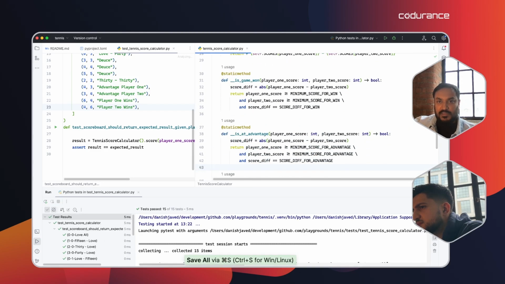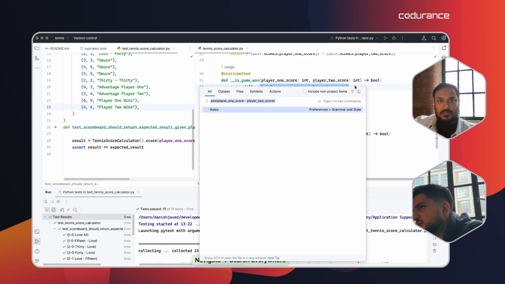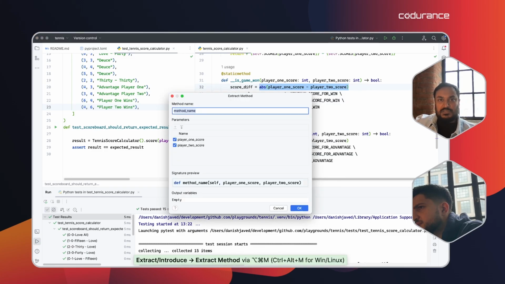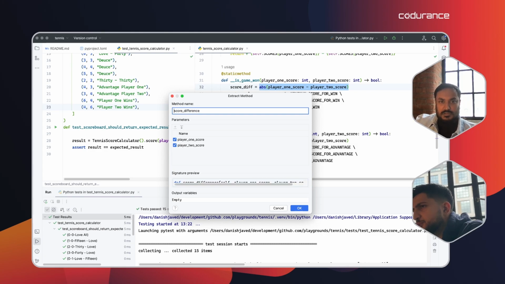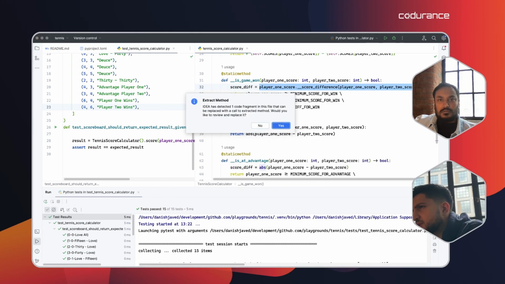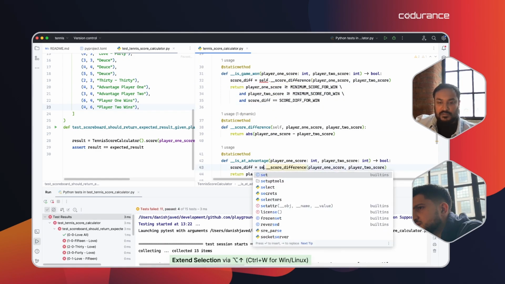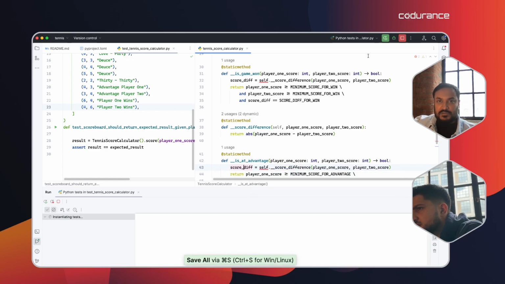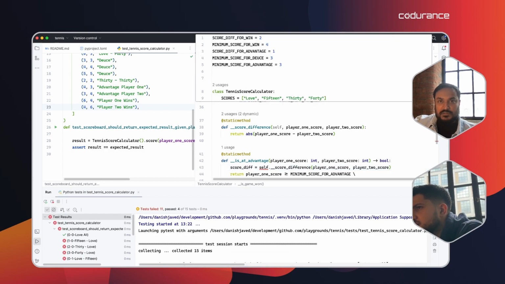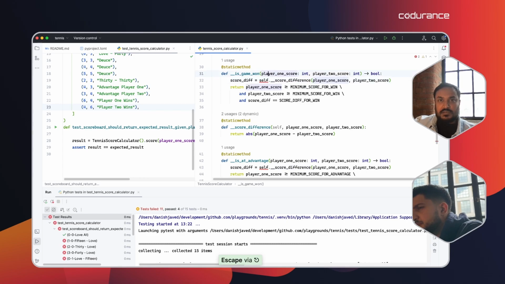I'm seeing one more thing, which is the score difference is exactly the same. I totally agree. Should we extract it to a method? Yes, definitely. Okay, and say score difference. We're reducing duplication. Great. Oh, this is my bad. What did I do there? Perfect. Score difference. This is interesting. We don't have a self because it's a static. So I suppose we need to put this back in at this point.